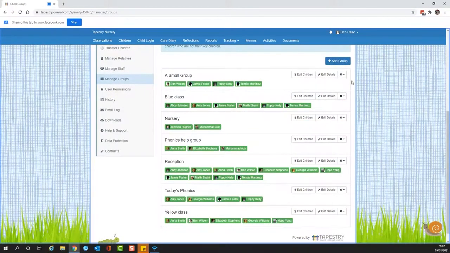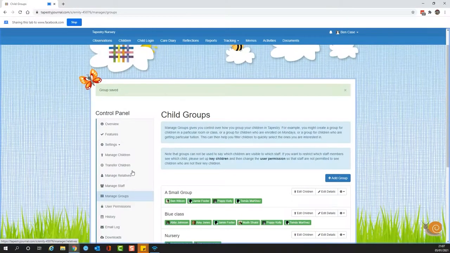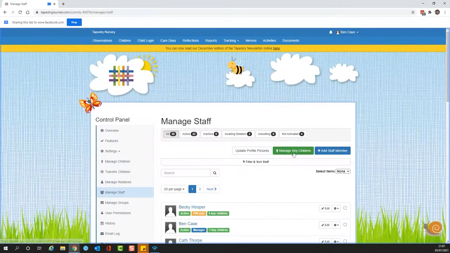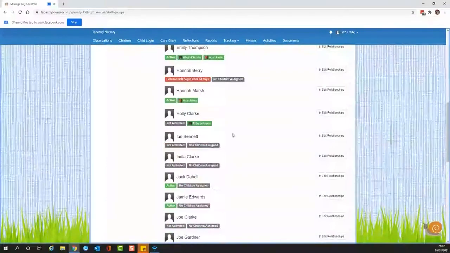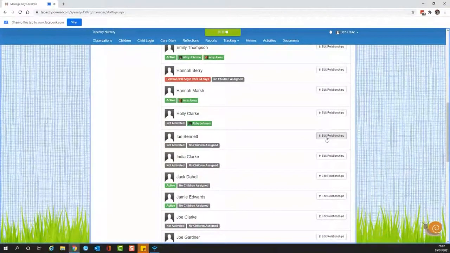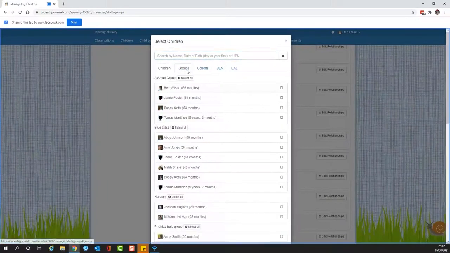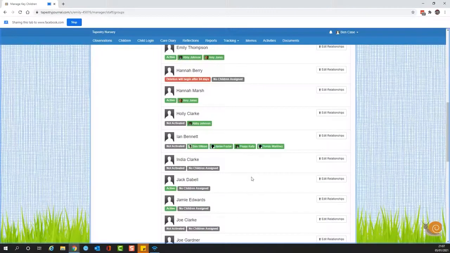And if you wanted to set them as your key children, so if I created my group, a small group, I go to manage staff and then manage key children at the top. If I wanted Ian Bennett to have some children, I'm just going to go to my groups. There's that group I've just created, select them, done, and now Ian's got those children added as key children as well.